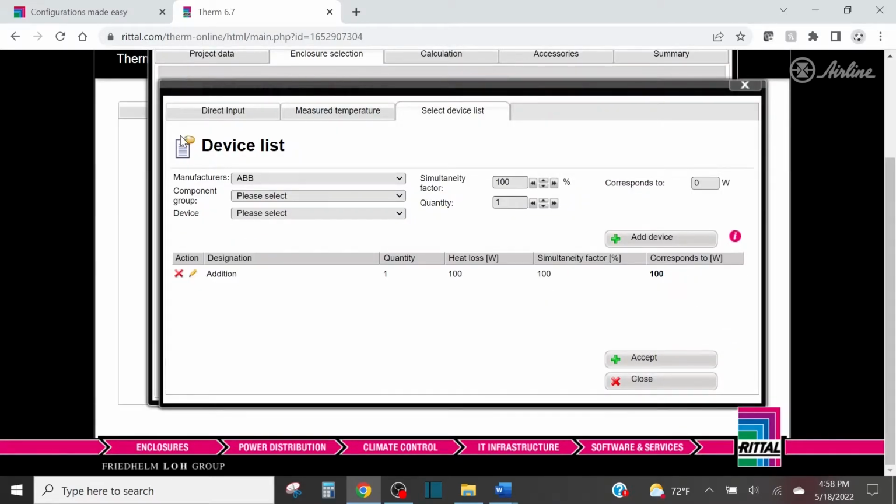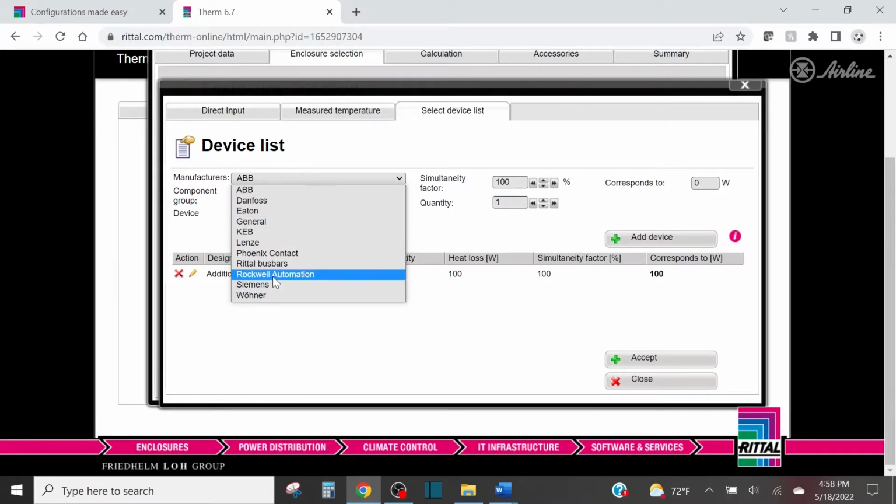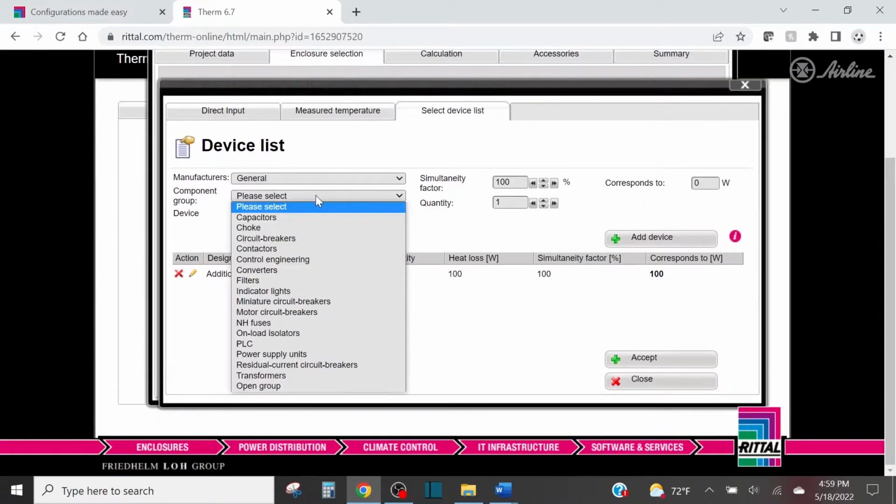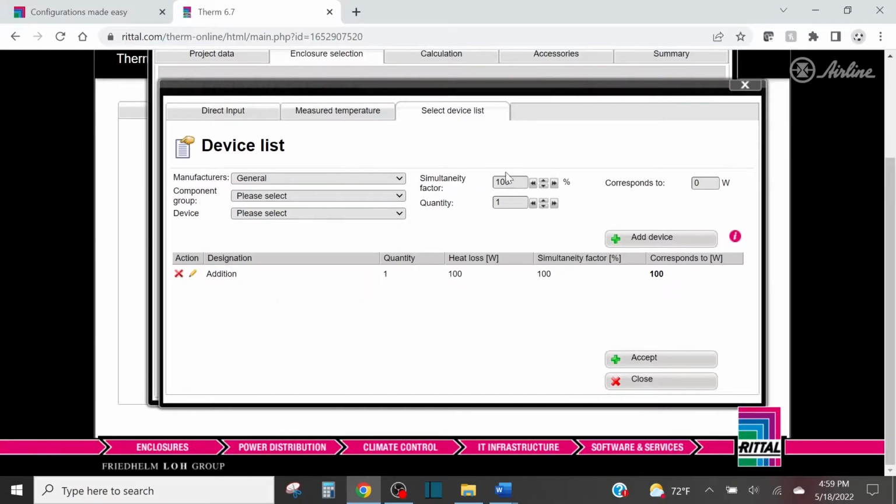The third way to calculate your heat loss is to actually add in all of the different components inside the enclosure. A lot of these are preloaded in the software if you're using Rockwell, Siemens, Phoenix Contact, for instance, or you can add them in yourself by using the General tab. So once you select General, you can select what type of component it is and then add in a few parameters. And then after you add in a bunch of components that are inside your enclosure, it will calculate the heat loss. So we'll walk through this in our application example, but those are the 3 ways to input heat loss into the software.